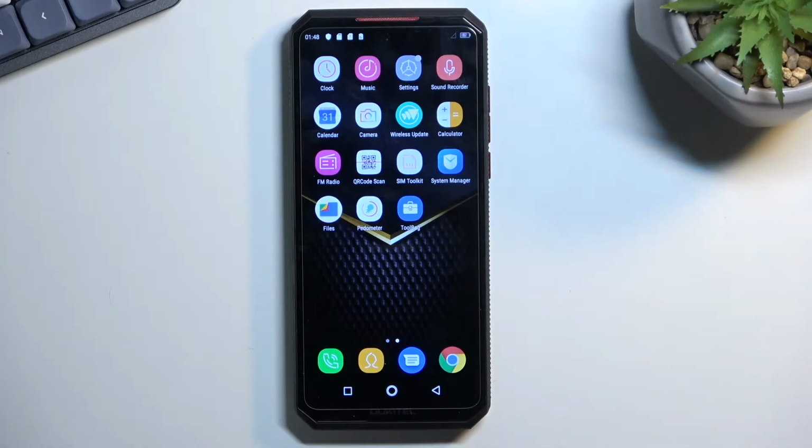Welcome. In front of me is an Oukitel K13 Pro, and today I'll show you how you can copy your contacts from the SIM card to the phone.